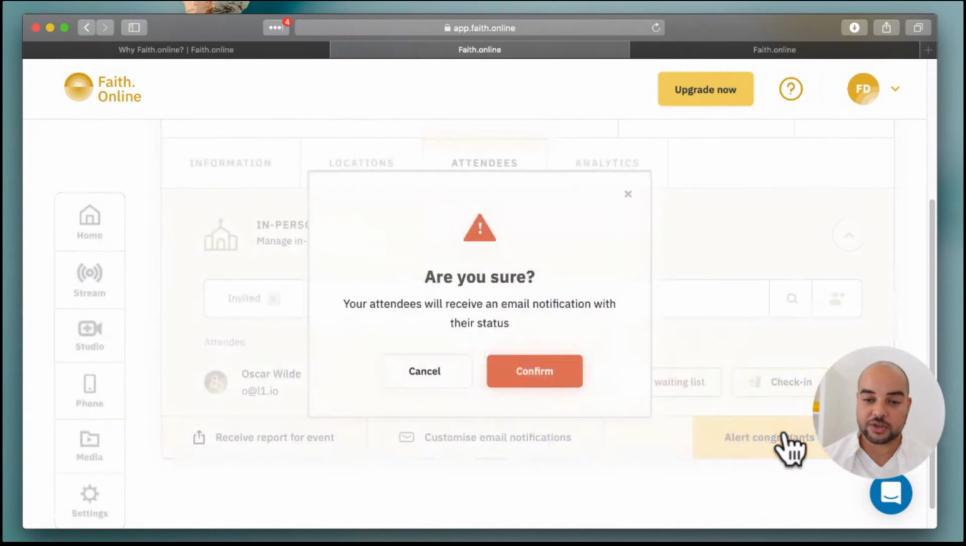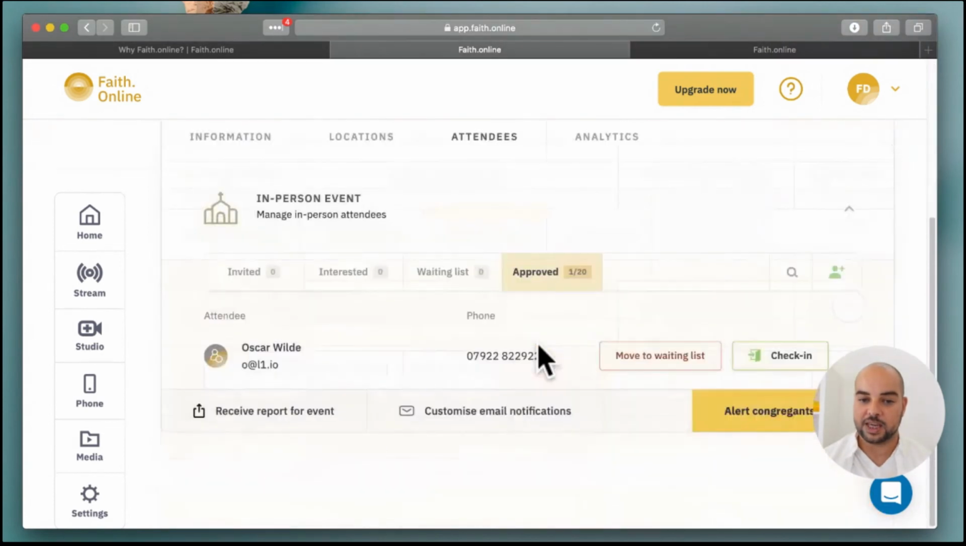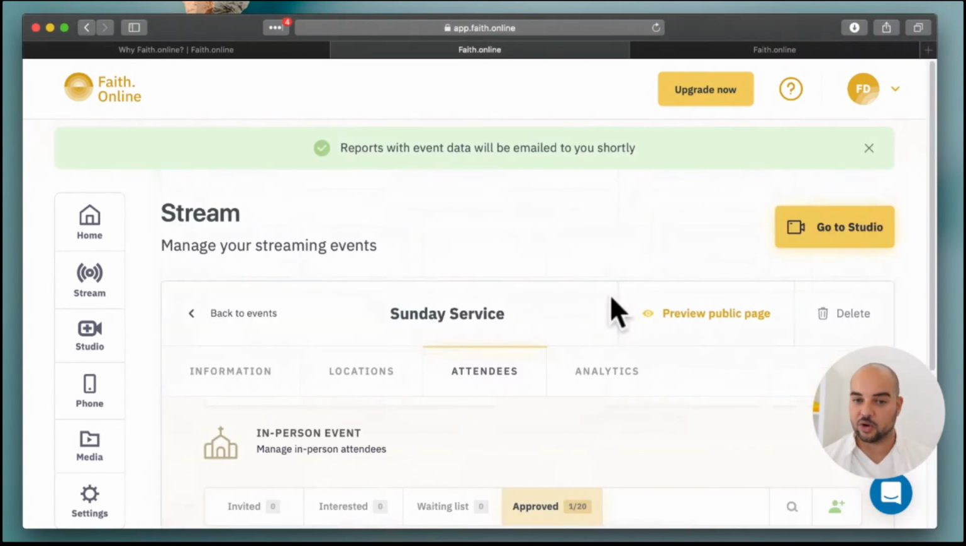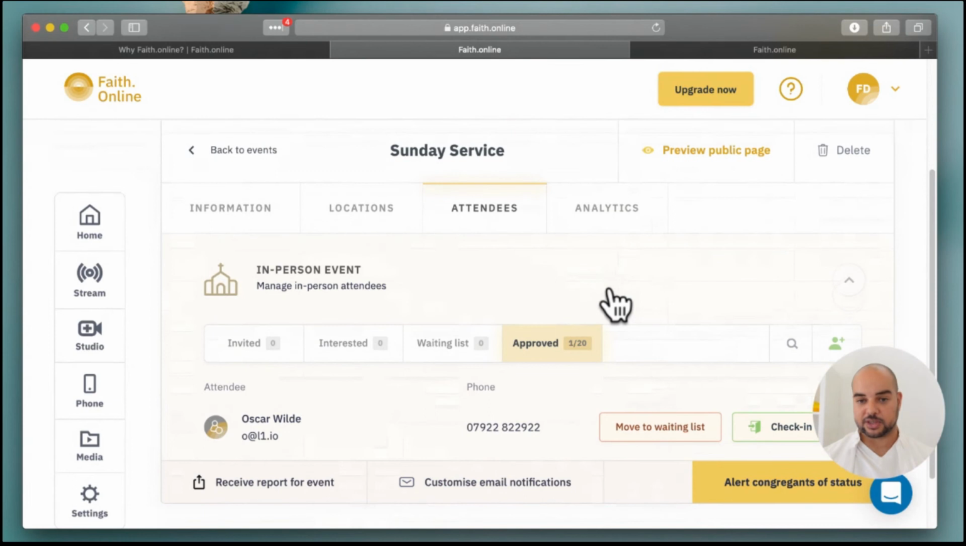You can also alert the congregation of the status. You can receive a report for the event here, which will allow you then to download compliant reports. Again, everything is according to the compliance. This in itself is an absolute blessing of a feature to have. I know a lot of people are doing it with paper, pen. You've got to bring your own pen, but what if somebody forgot their pen at home? But what if, and what now, and you only have 10 seats, but 20 people turned up. So this is a beautiful way for you to be able to do that.